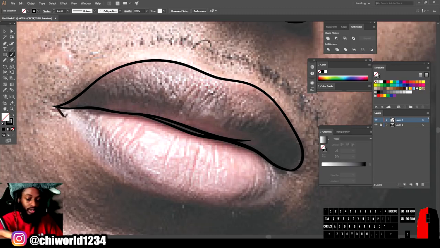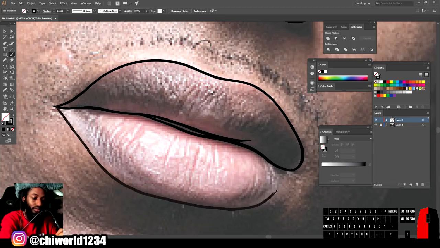Make sure you closing your lines off as well, so when it's time to do the color and everything, it'll be easier.